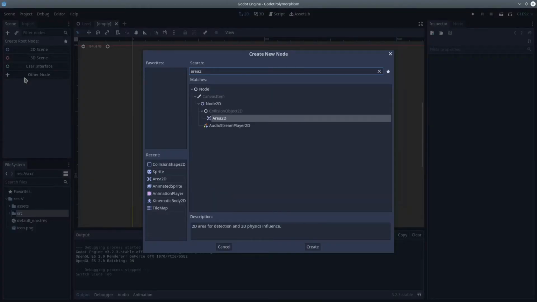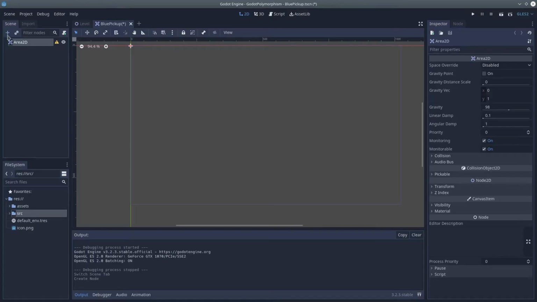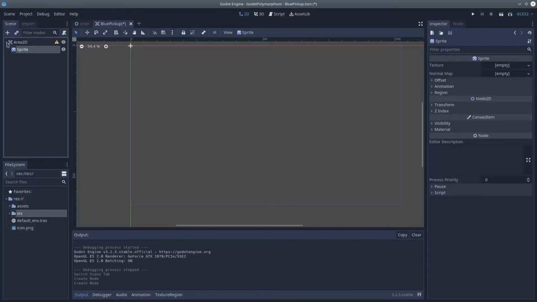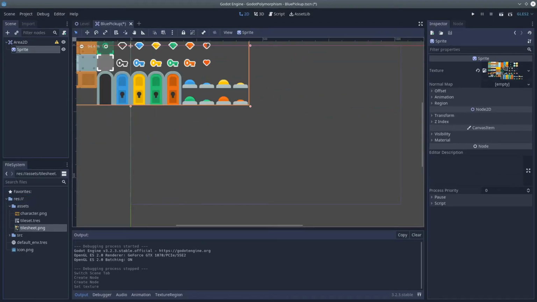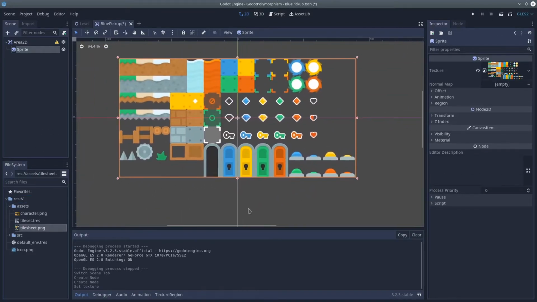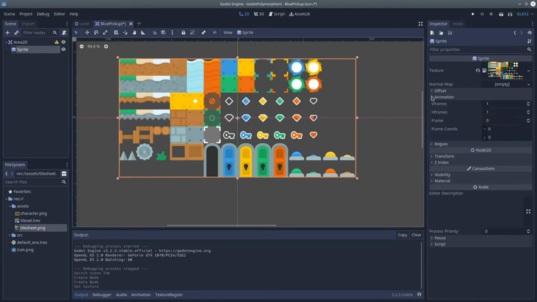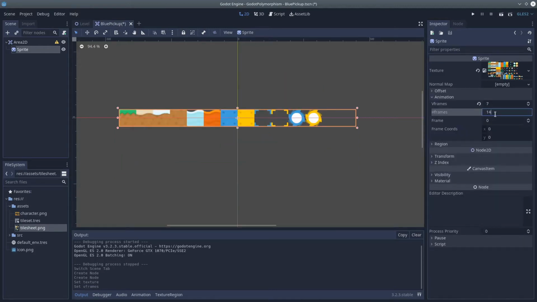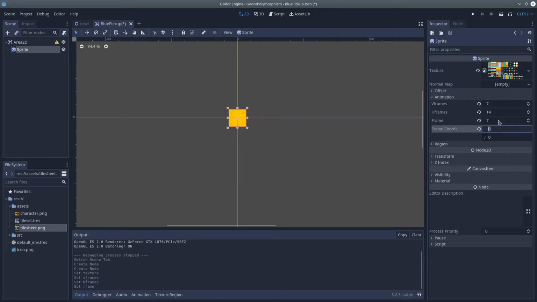I'm making it an Area2D so it's easy to detect the overlap. Using the same tile sheet as I do for the rest of the level, I can try to pick out the specific tile that I want. I think it's around 7. Whoops. What I mean is 7 on X and 3 on Y. There we are, a little blue diamond. That's what I wanted.